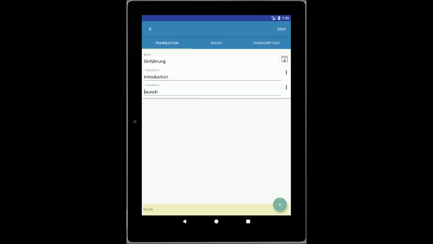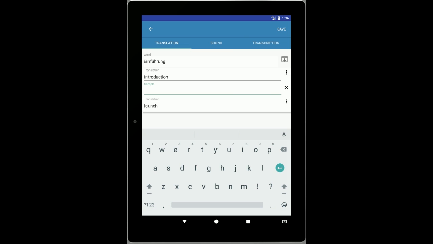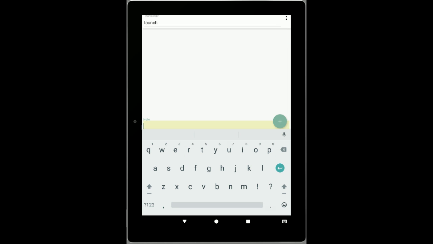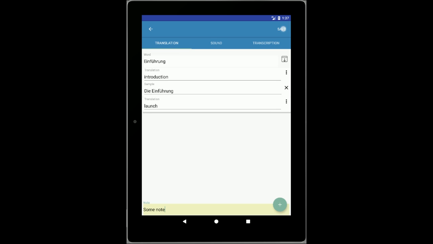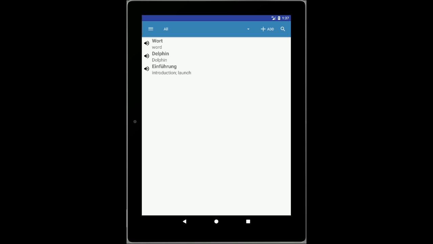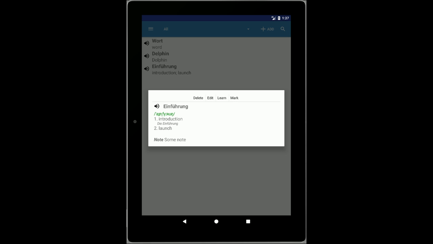Add the sample of usage and memo. Pay attention. A memo corresponds to the whole word, but a sample corresponds to the separate translation. Save. The word has been added, and we can see the memo and the sample. Tap at the word. Now you see information related to the word.